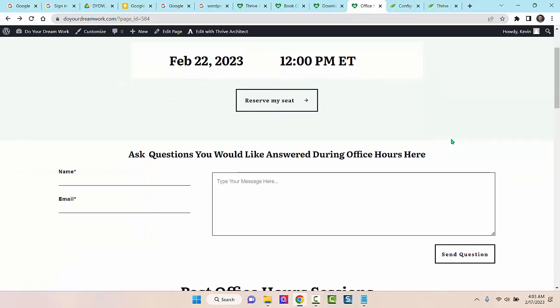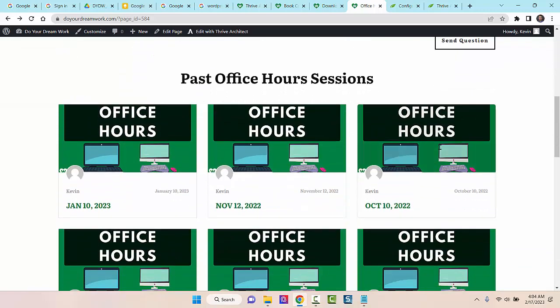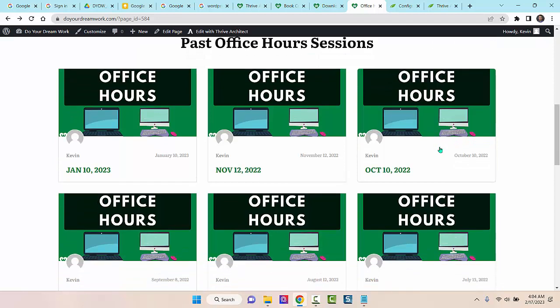And right below that, if any of your paying members and students can't make the next office hours time and date, but they want to have questions answered, they can type in their questions ahead of time. They can submit their questions ahead of time. And they would do that here in this form. Now below that, how they're going to find out how you answer their questions is you're going to record these sessions and they'll look at or listen to past office hours. And this is a list of past office hours or some of the most recent ones.